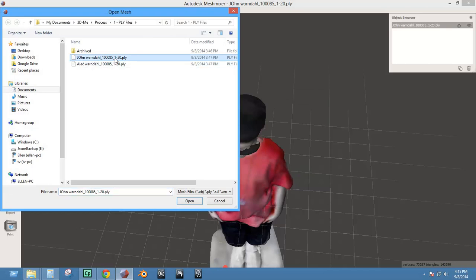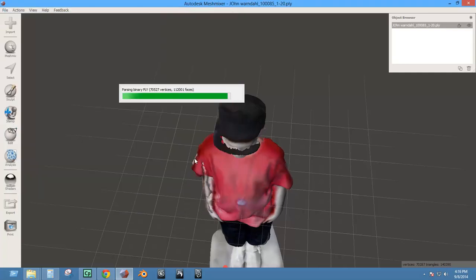So what I do first is I'm going to select the name of the character here. I'm going to copy this part here of the name. So Control C, or right click, copy, and I'm going to open that up.